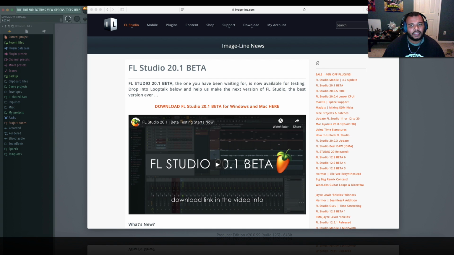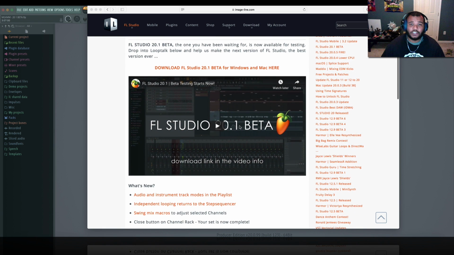Today I want to talk about the FL Studio beta. This is the 20.1 beta. I do believe it's open to the public this time because it's now announced on their news page. You can just Google FL Studio 20.1 beta, and the first link is usually Image-Line, and it takes you to this kind of page instead of a forum post. So this is open to everybody.